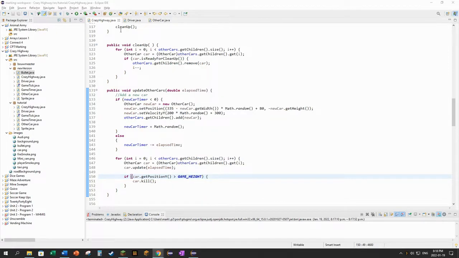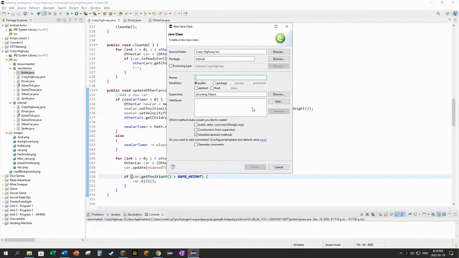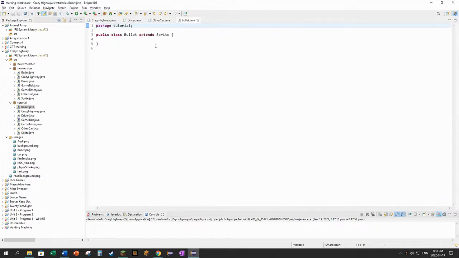First thing I need to do is to create a new class for the bullets, and it's going to be a sort of similar, simplified version of the other cars class. So it's going to extend Sprite again, and it's going to be called Bullet. I don't need constructors from the superclass. Again, I just want a really simple, easy constructor. Hey, make me a bullet. So public class Bullet extends Sprite.